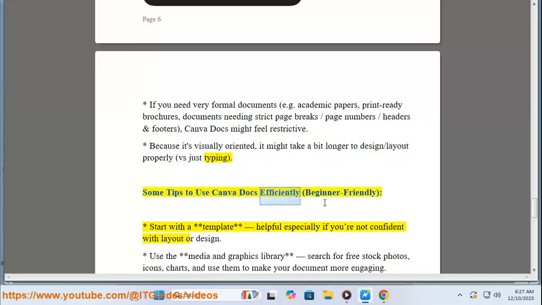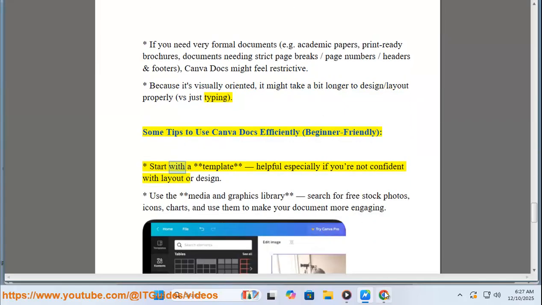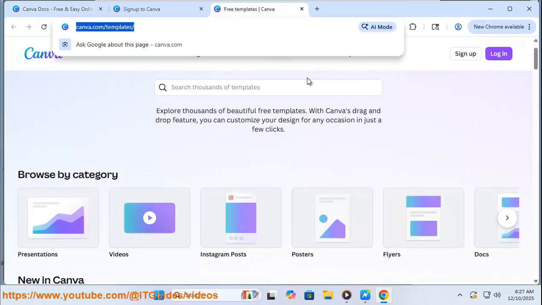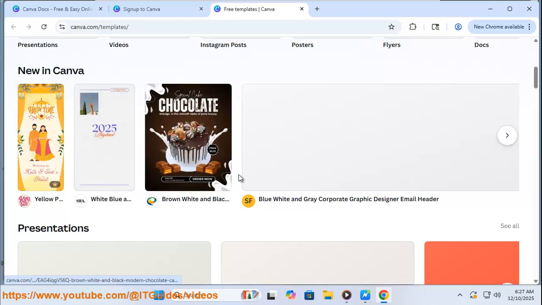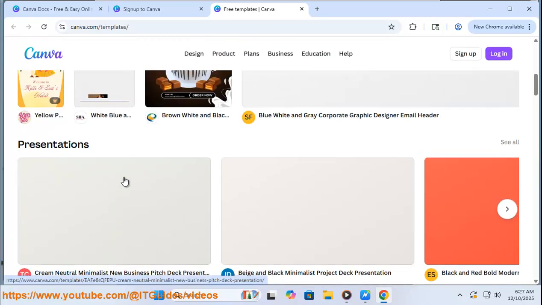Some tips to use Canva Docs efficiently. Beginner-friendly: start with a template, helpful especially if you're not confident with layout or design. Use the media and graphics library. Search for free stock photos, icons, charts, and use them to make your document more engaging.